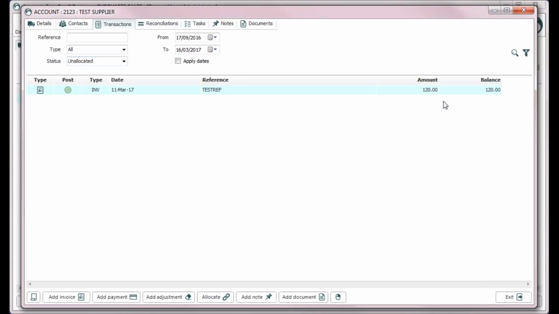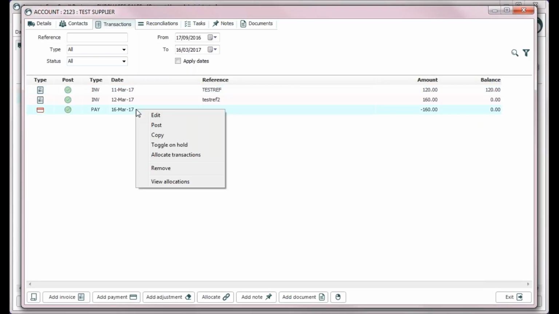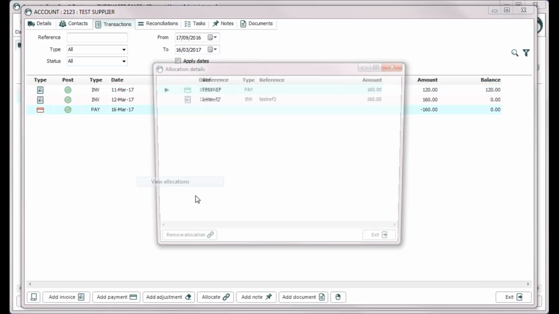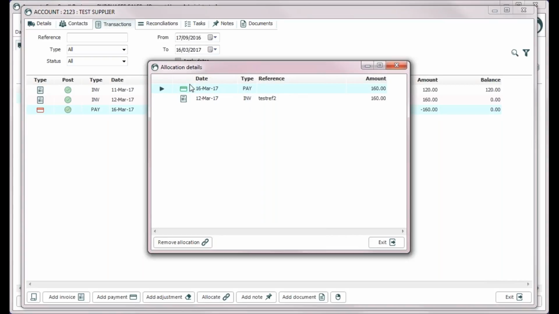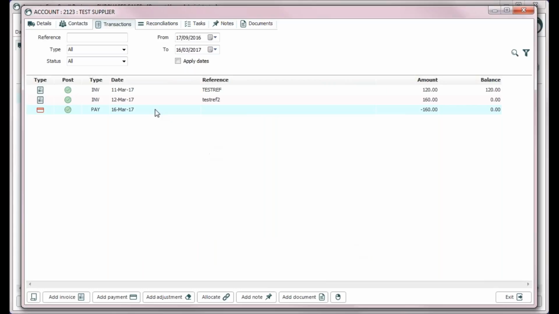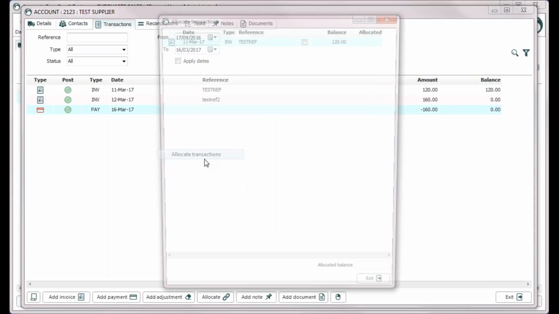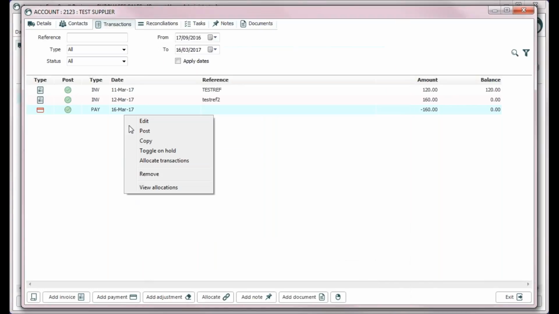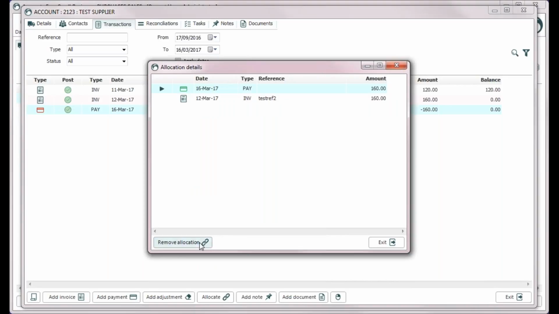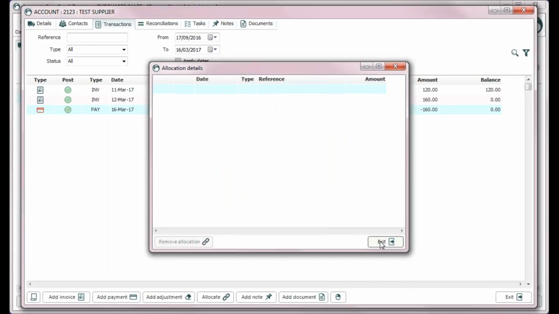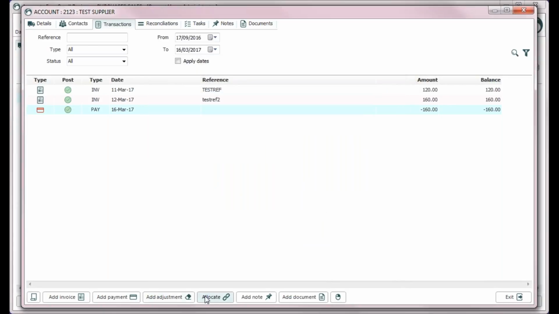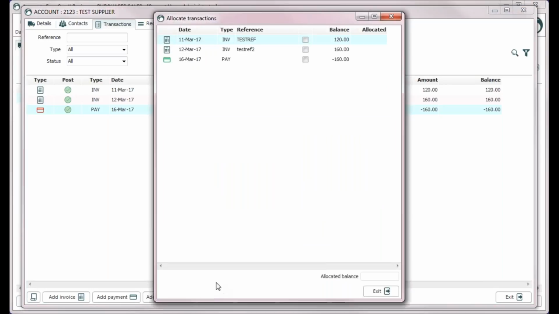Now you'll notice it's disappeared from this display. That is because the transaction has now got a cleared balance, it's allocated. So by right-click and view allocations, we can actually see that offset against itself. At any point you choose, I'm going to actually just go back into allocate transactions. Go back into the view allocations. I'm going to delete that allocation now, just to demonstrate this point. And I could bring up the allocation screen anytime I choose.